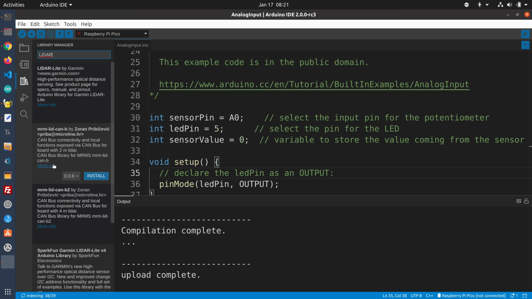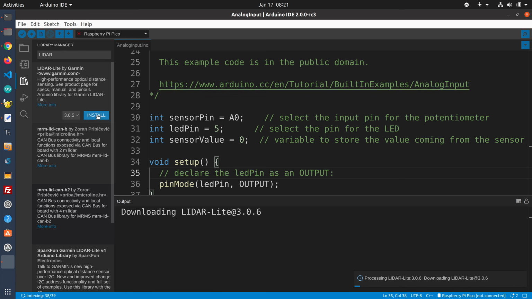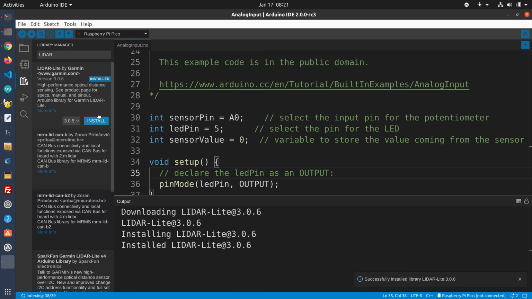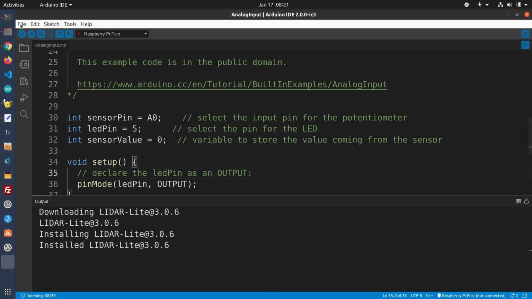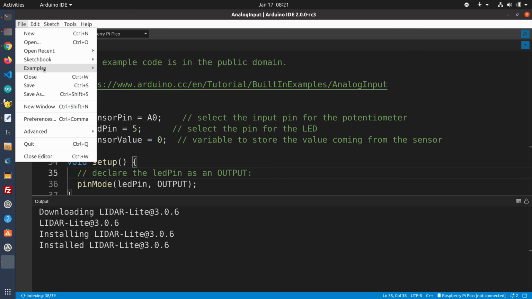And we see a number of different libraries. Here's one, LiDAR Lite by Garmin. Sounds good. Let's install that library. And we've successfully installed the library over here. And so now let's go and see if we actually see some examples from that library.